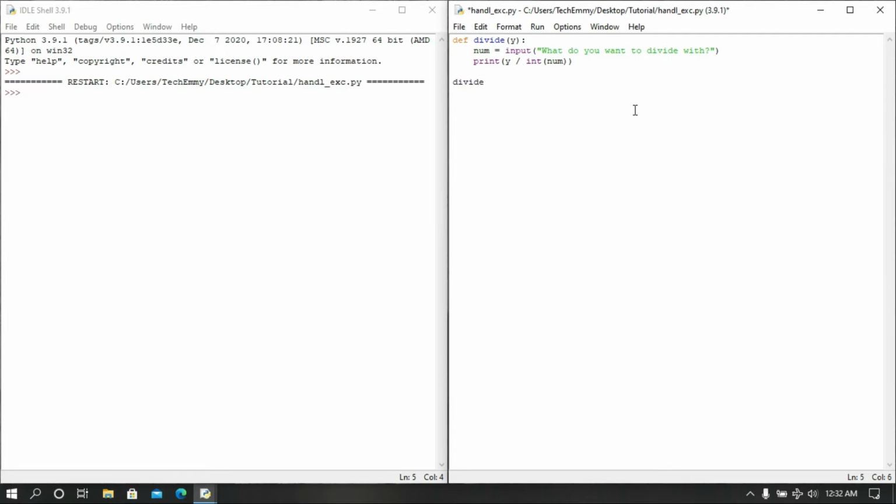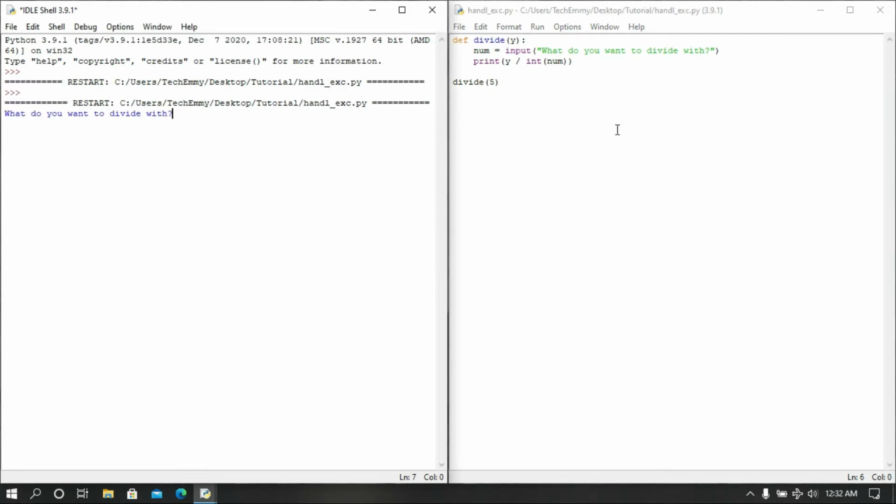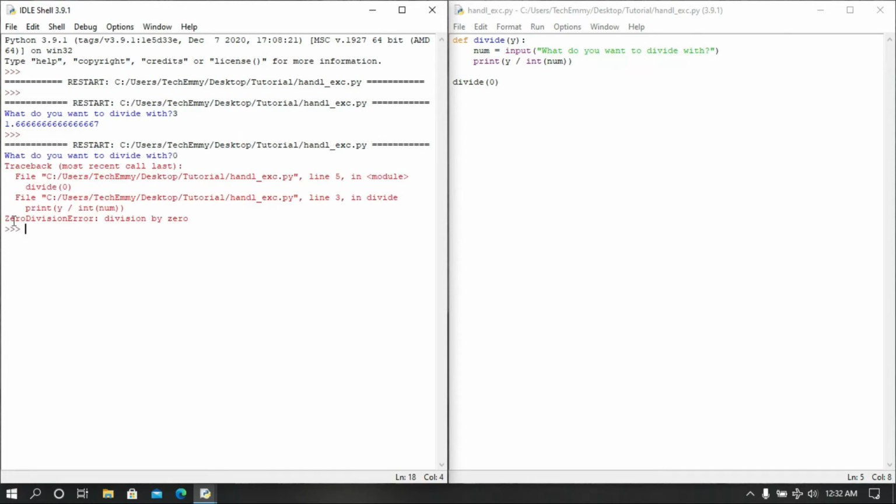We're going to do divide, let's say 5. So save that and run it. Okay, so 1 divided by 5 with 3, we get 1.6 from this print statement. So now let's try with 0. If you run it with 0, you see we get a zero division error.